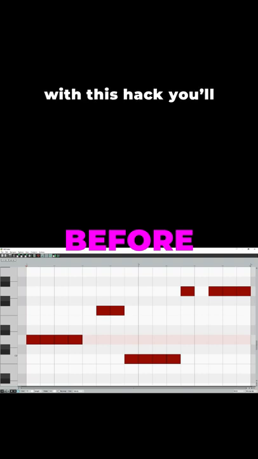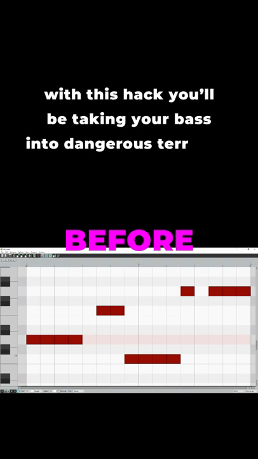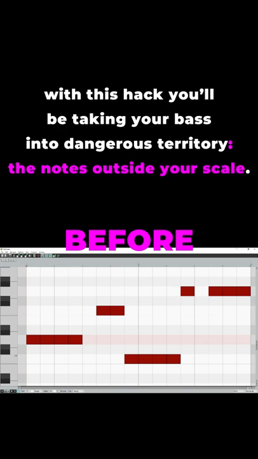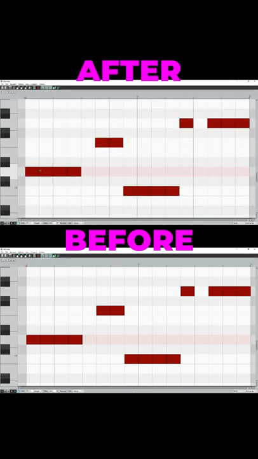With this hack, you'll be taking your bass into dangerous territory, the notes outside your scale. We're in D minor here, so by moving the C up to C sharp, we're going out of our key. We're also going to move this G up a semitone and this G down a semitone. These three out of key notes should sound wrong, but they don't. Why? Because they're quick and they're not on the main beats.